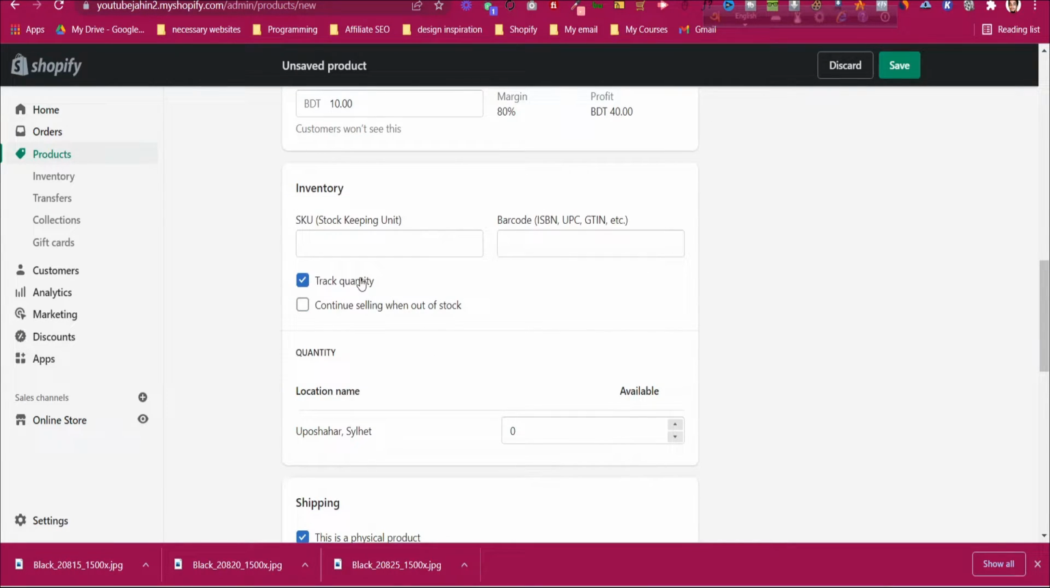Then there is track quantity, which means if you want to track how many units are available, you can do that. Like I have 900 remaining in my stock. You can also check this if you want to keep selling when it is out of stock. If you check it, people will still be able to purchase it when it is not in stock. But if you uncheck it, people will see that it is out of stock and they won't be able to purchase it or add it to cart. So this is up to you. If you think selling it when out of stock is beneficial for you, then make sure you check it.